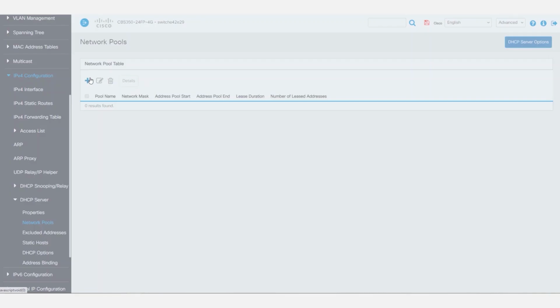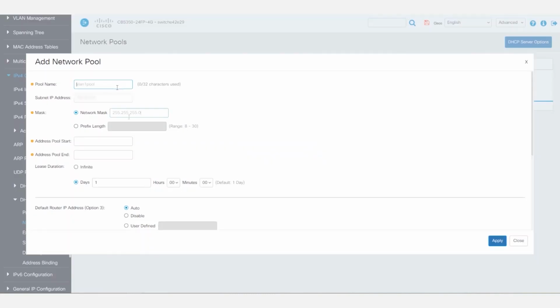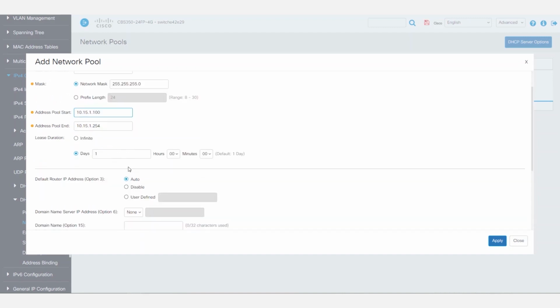Here, we'll add a new pool. We'll name it, enter the subnet address, and choose the network mask. The address pool start will be the first IP address available in the pool, and the address pool end will be the last address available in the pool range. We can choose the lease duration.